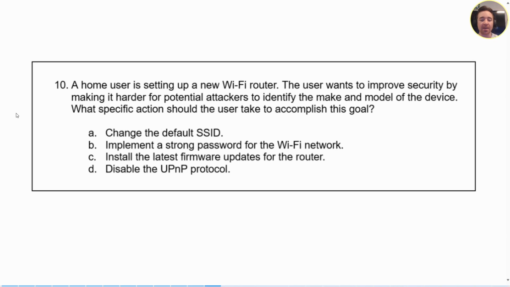I'll pause it, but we've got to make a move on to the next question, which reads, a home user is setting up a new Wi-Fi router. The user wants to improve security by making it harder for potential attackers to identify the make and model of the device. What specific action should the user take to accomplish this goal?